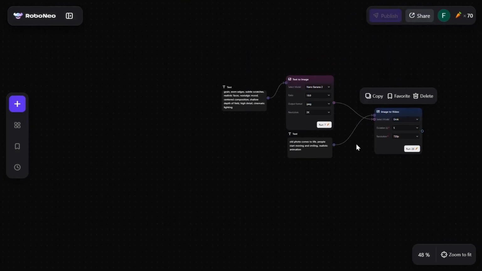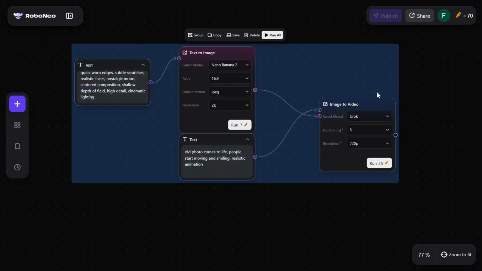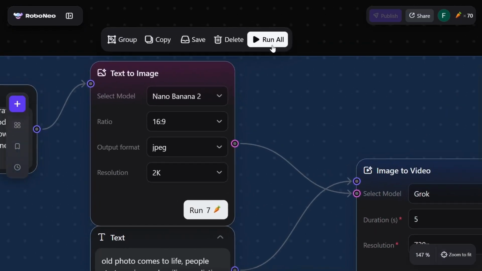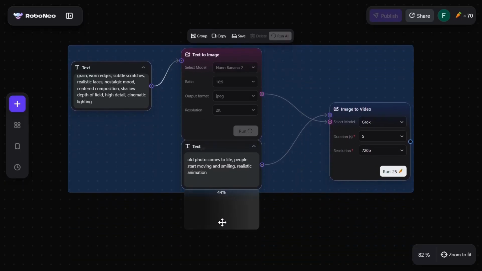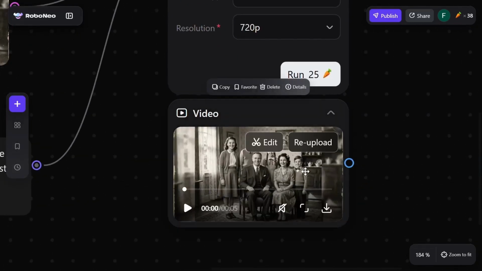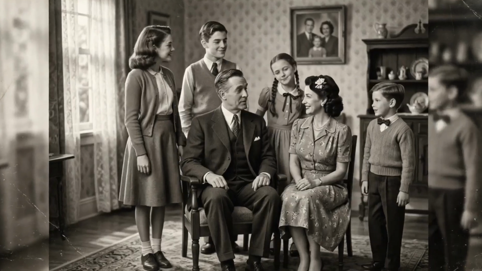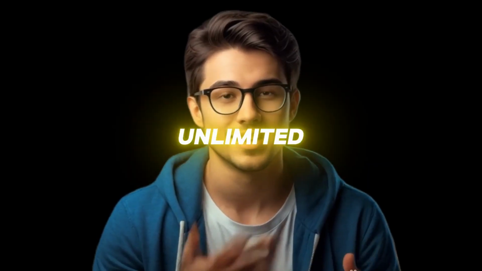Okay, now let's generate everything at once, so we don't have to generate the picture and video separately. For that, select all the nodes. Then, at the top, click on this button, Run All. It will create an image and then generate video from that automatically. You don't need to do anything. Your video will be ready in a few minutes. Now you can view or download your video from here. This is the generated video. What a lovely family. Yes, it is. So happy.